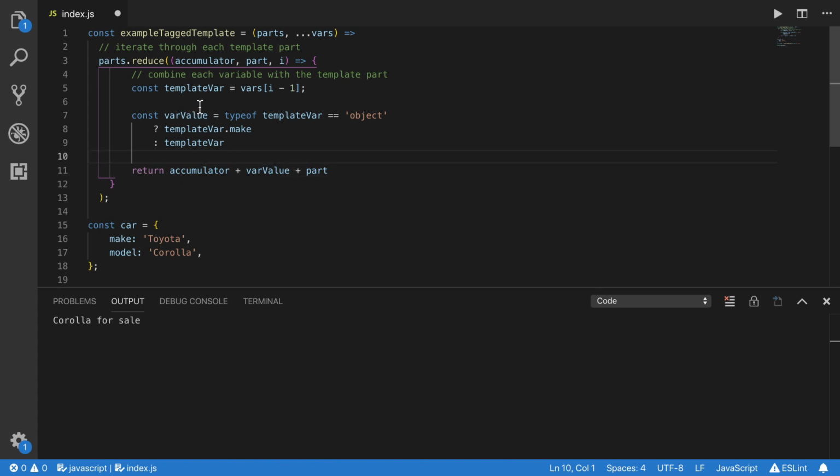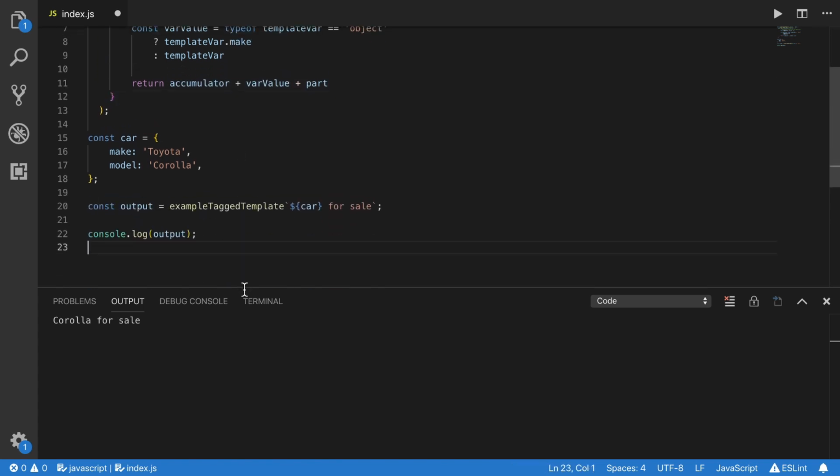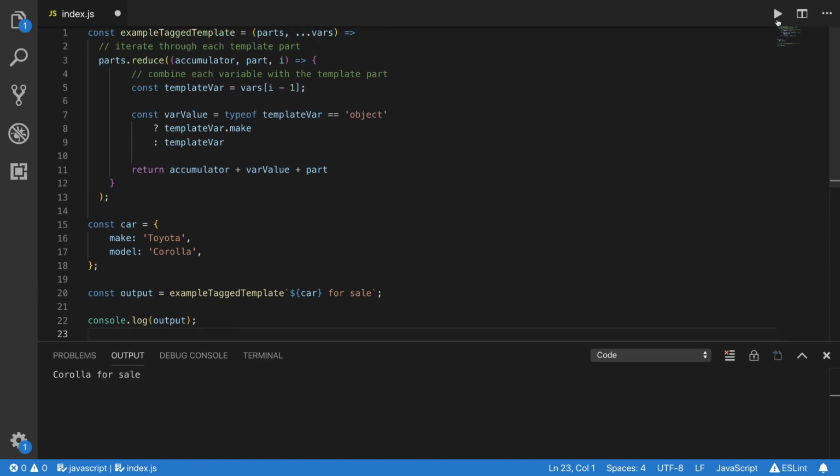So now each time it iterates through, the first thing it's going to do is grab that variable. It's going to check if that variable is an object. If it is, it's going to access the make property of that object. But if it isn't, it's just going to treat it as a string and pass it directly to this var value. And then finally, we join everything together just like we did before. So now, if I run this function, we can see that our original function still works. We passed in the car object, and it's giving us the make property.